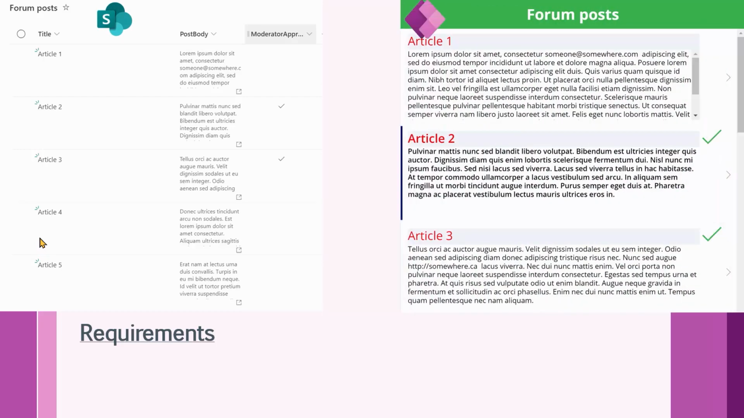Let's assume that I have a forum and the posts to this forum are stored in a SharePoint list. And we have an app inside PowerApps that shows all these articles. Article 1, 2, 3, 4, 5. Perfect. You have title, which I displayed here. You have a post body, which I displayed here. And they're all inside a gallery.